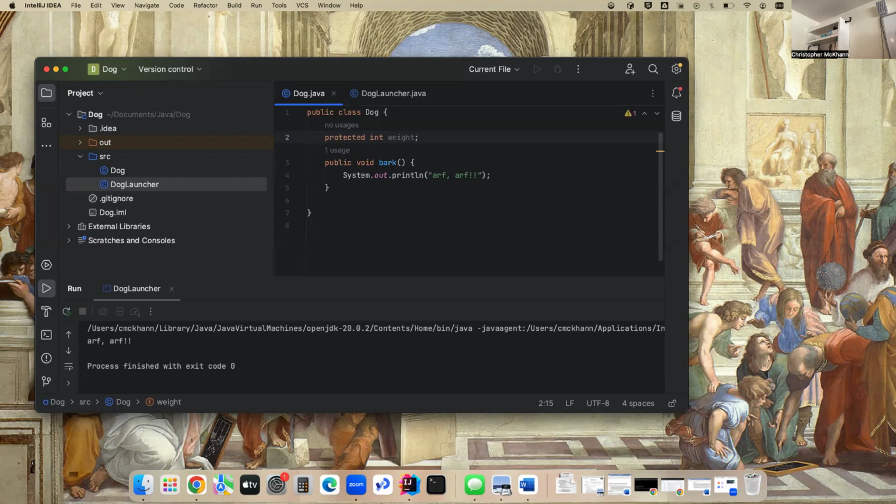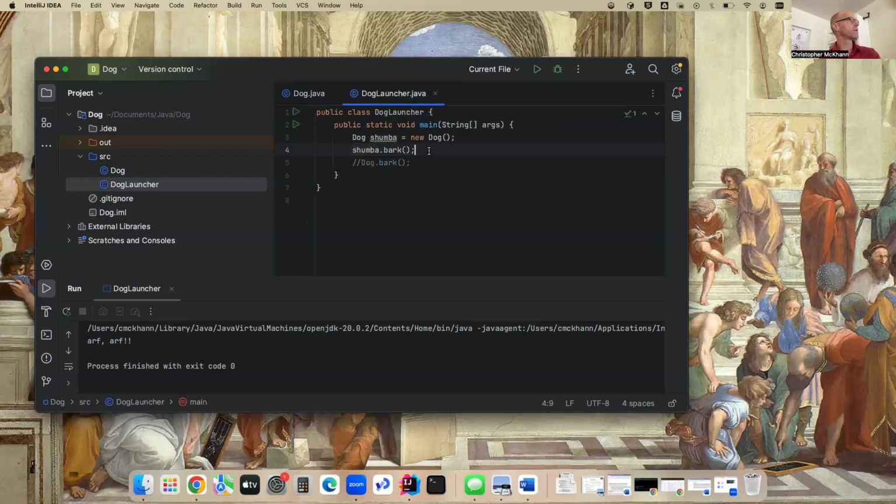Okay, so this protected allows me to access weight inside of all the classes in this program, but nowhere outside of it. So if I opened up some other class over here, some other program entirely, and tried to access weight, I couldn't, but I will be able to access weight in Dog Launcher. Just with this, how do I change the dog's weight over here? How do I set the dog's weight?